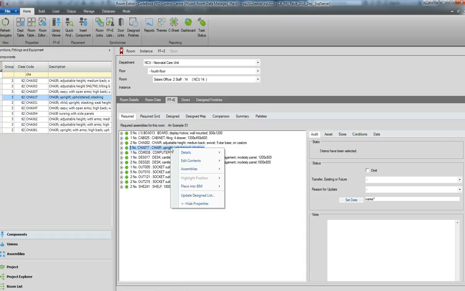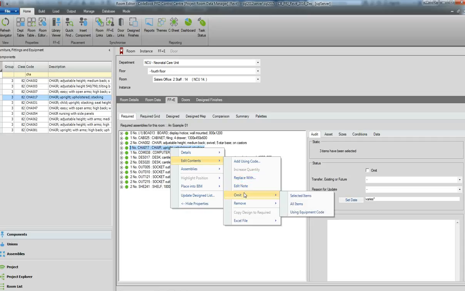We can additionally right click, edit contents, we can add using code, we can replace this item with something else, we can edit a note, we can omit, or we can actually increase the quantity.